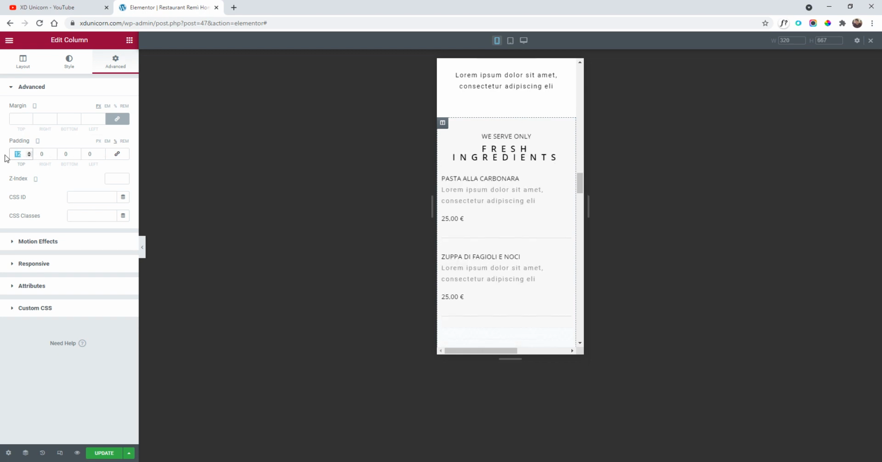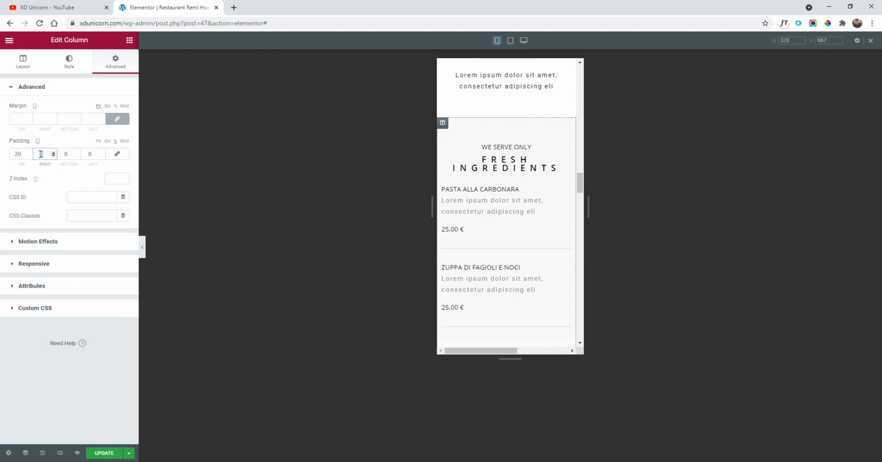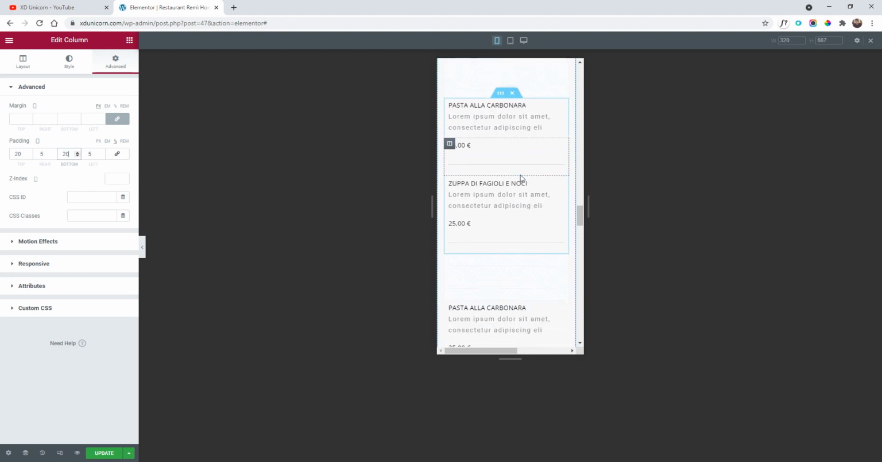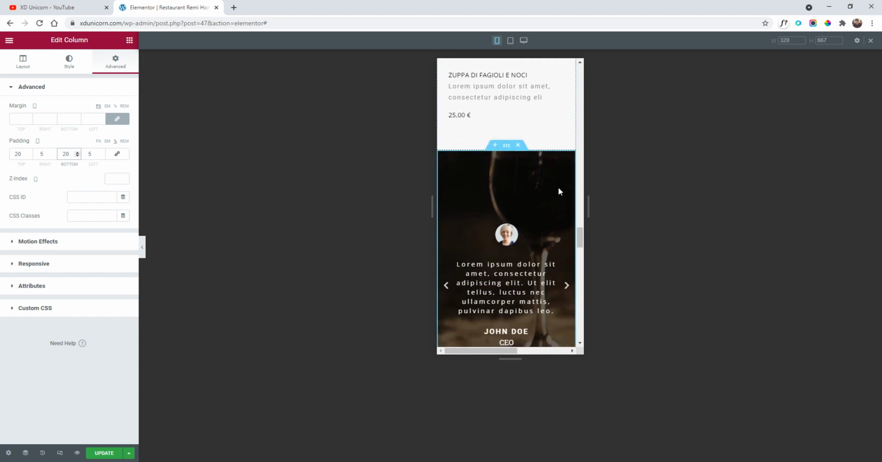Or maybe 50, even 15, it's okay. Let's do 20. Great. And I will also add 5 on the right side and 5 on the left. And at the bottom maybe we can add 22. So now we have this well aligned and well spaced. So we are going to the next section now.